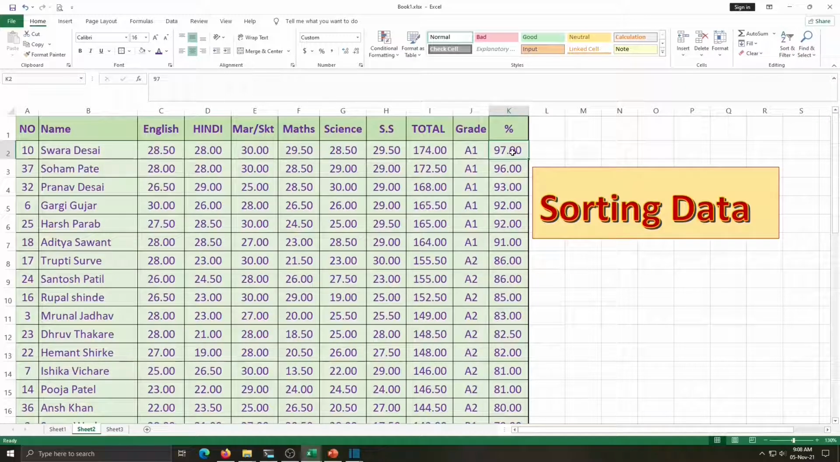Now see, our largest marks number is displayed at the top, and that roll number is also here, that is Swara Desai. Her roll number is 10. She got 97%. As per the percentage column, Excel has sorted remaining all columns.